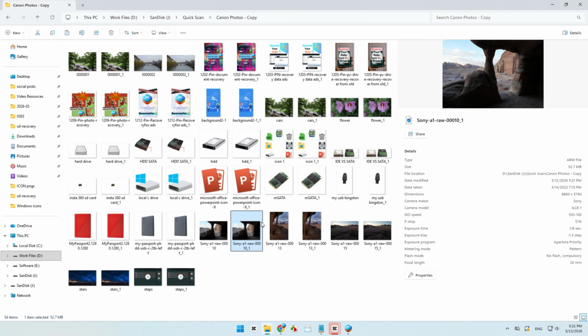Losing important photos can be frustrating, but in many cases, deleted or even formatted SD card data can still be recovered, as long as you act quickly and avoid overwriting the card.